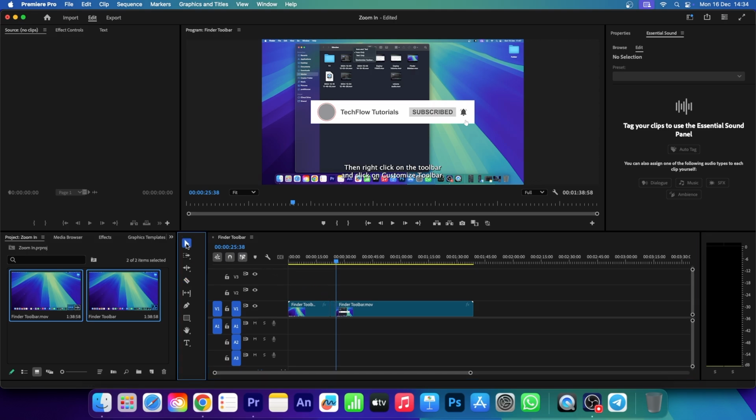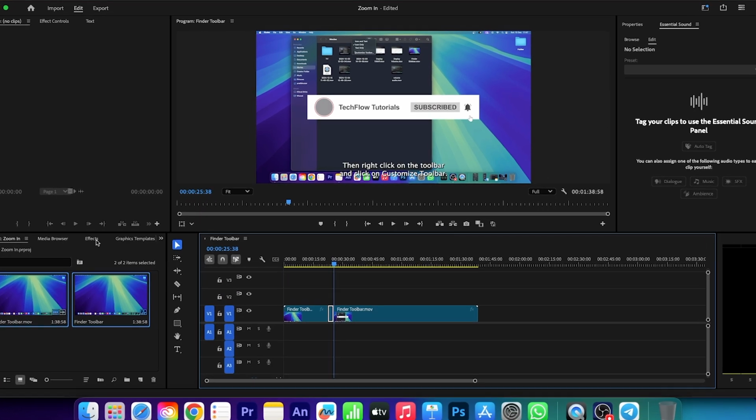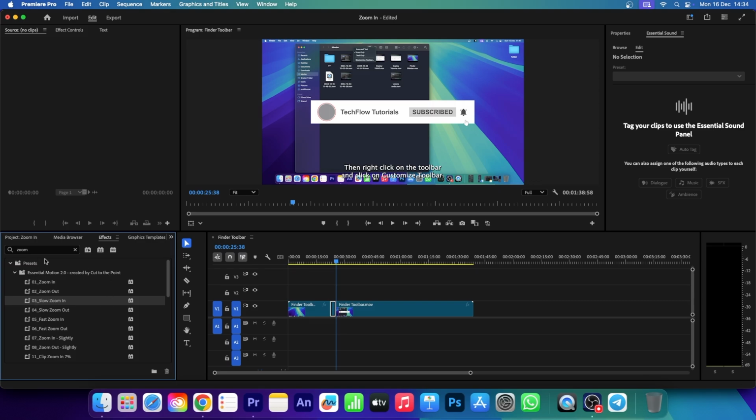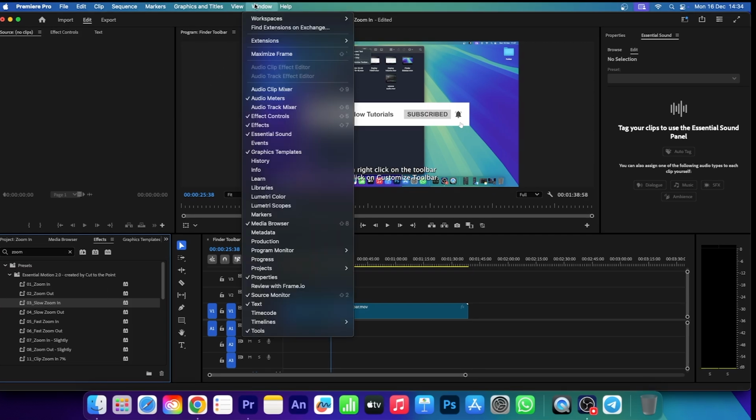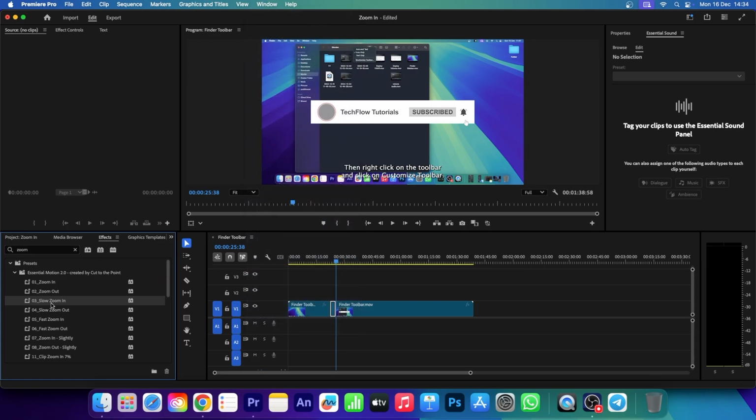Then go to the selection tool, or you can activate it by pressing V on the keyboard, and select the clip. Then go to the Effects tab. If it is not showing in your Premiere Pro, then go to the Window tab and click the Effects option from here. And then out of the zoom options, select one.